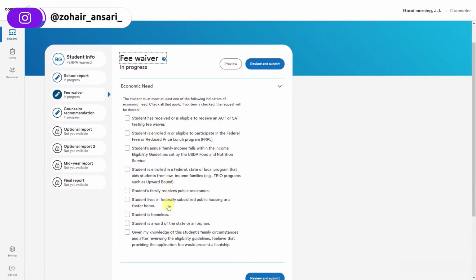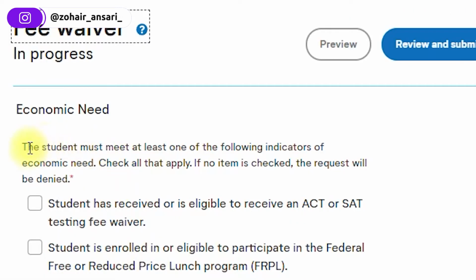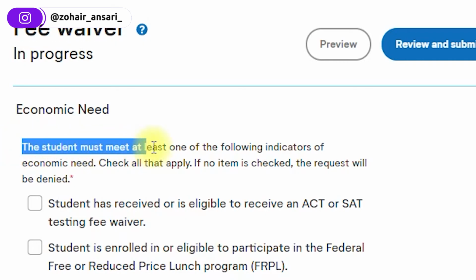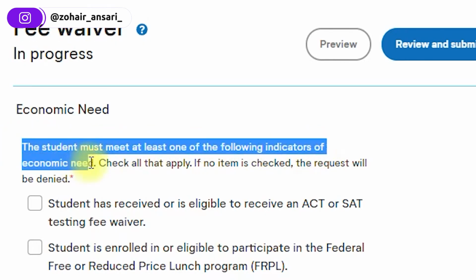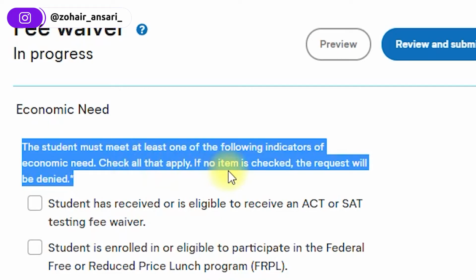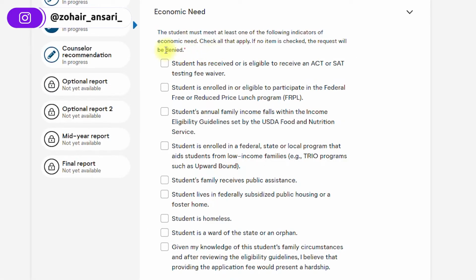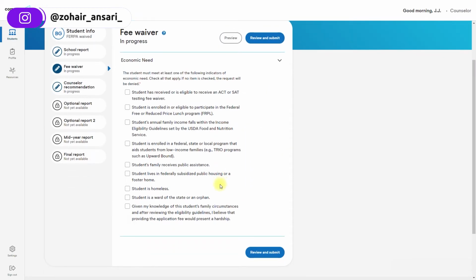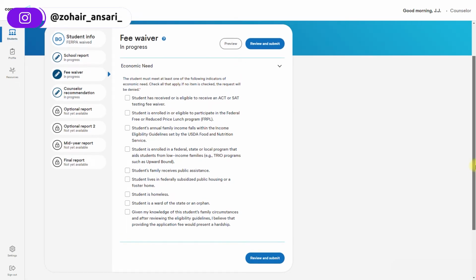Now this is very important. Here it says that the student must meet at least one of the following indicators of economic need. Check all that apply. If no item is checked, the request will be denied. Now all of these options or indicators of economic need are basically the eligibility criteria for the Common App Fee Waiver. And it is extremely important for your counselor to not just choose at least one option from the 8 eligibility criteria, but to also choose the right option for you.